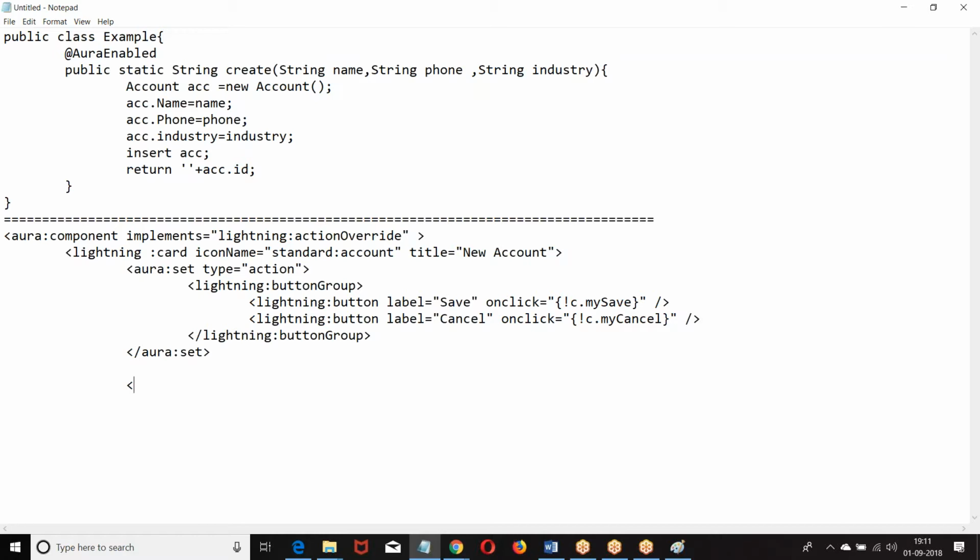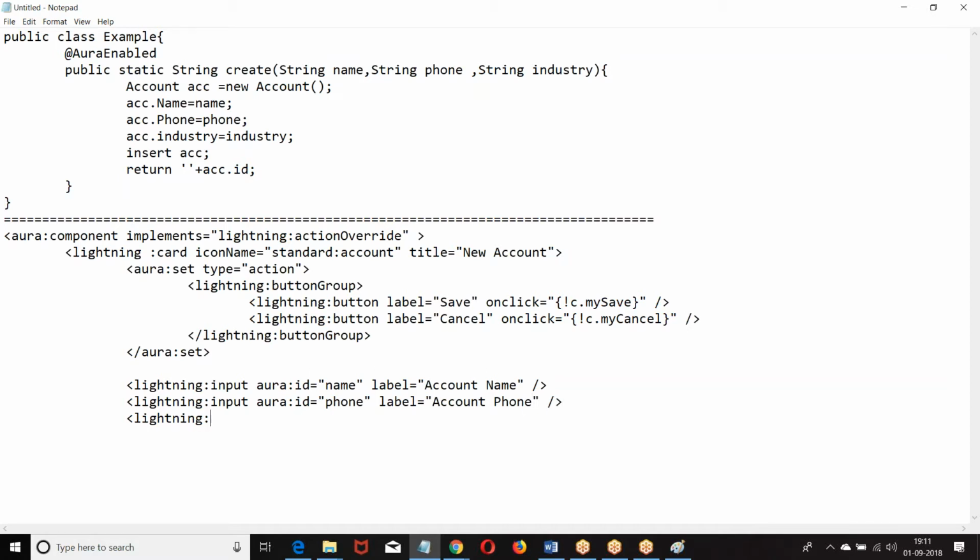This will be created as buttons. Then we require lightning input, lightning industry. Right. Then we have created lightning card.